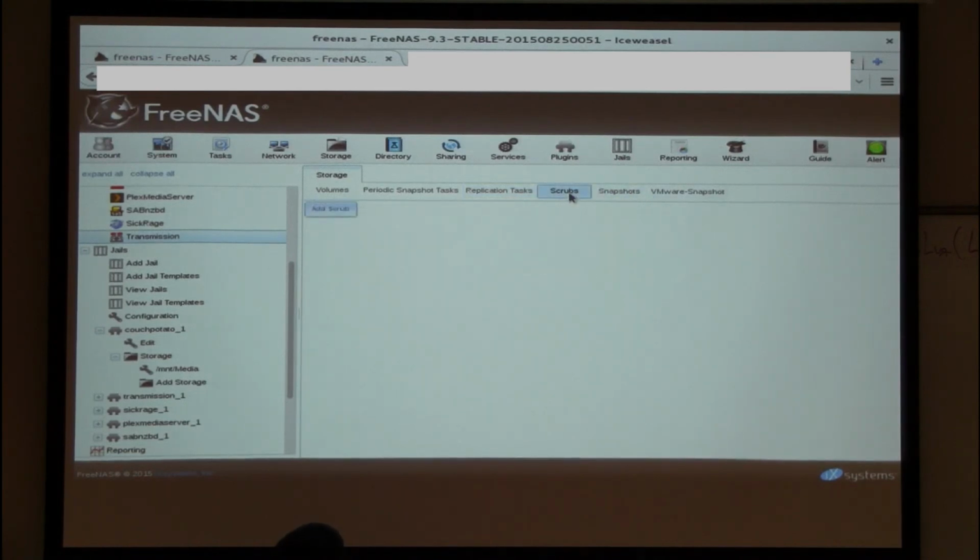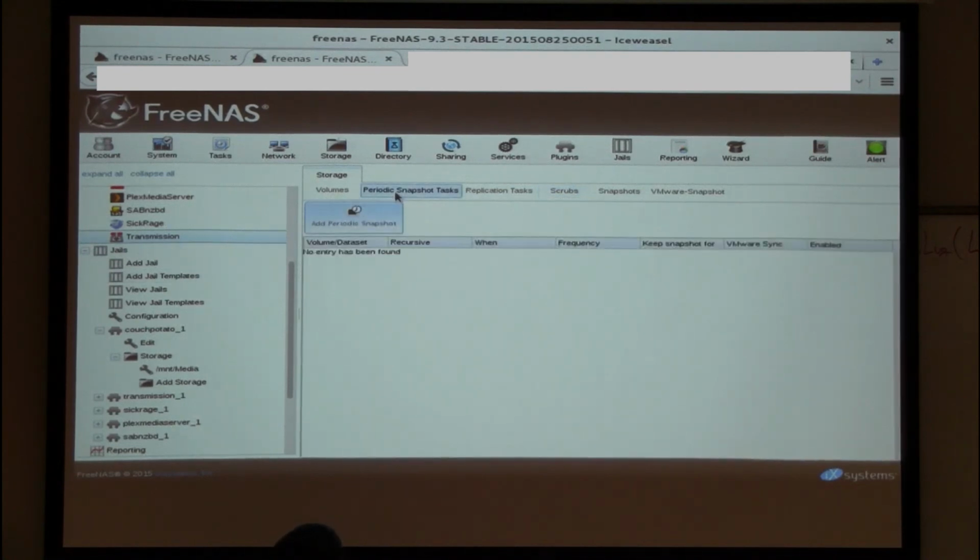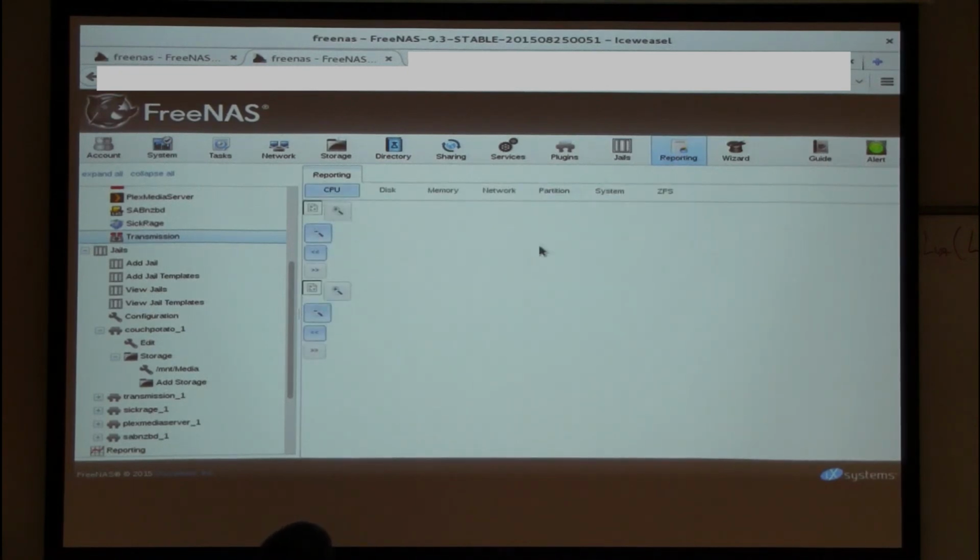Here's where you can set up your scrubs to check the file system every so often. Here's where you set up your snapshots on a schedule. I don't know what this does. This is new. It's a snapshot of the special files that can load straight into VMware, so you can run it as a, yeah, it just changes the snapshot to their format. There's lots of other things in here. I don't know what else to show you.